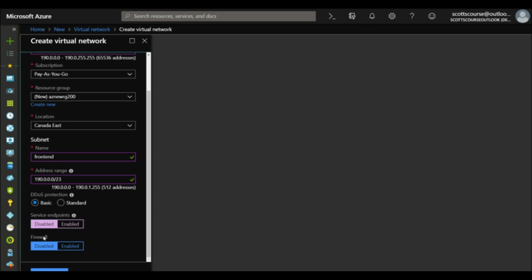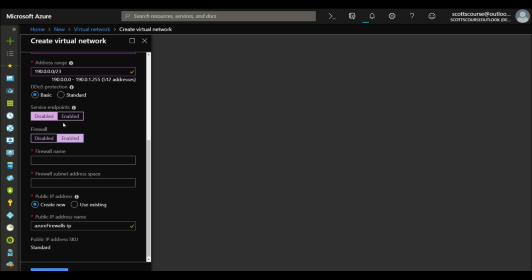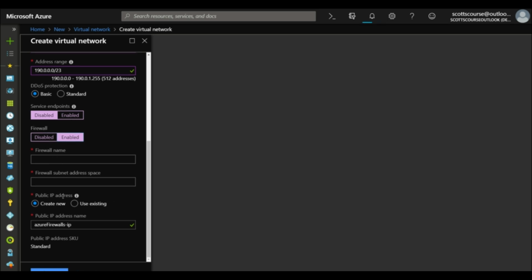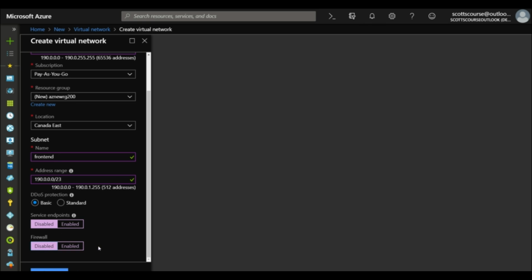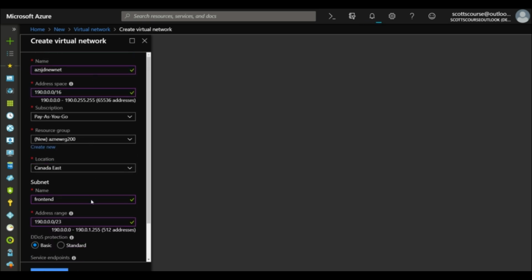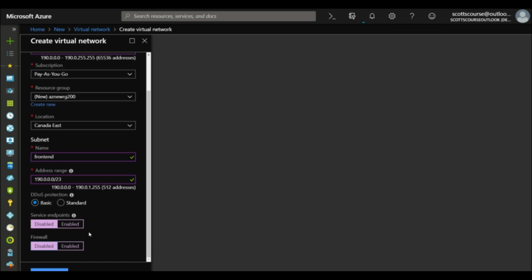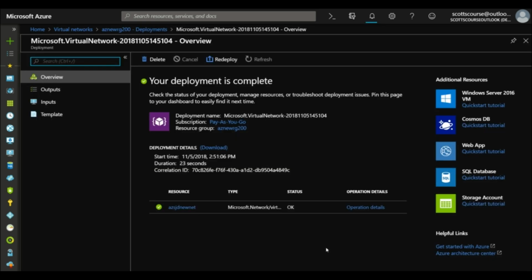Also, we get this choice of opening up a firewall onto this network, and Microsoft will actually allow us to create a brand new subnet for this firewall, and it's basically going to choose the standard SKU, and there are going to be costs associated with this. So we're not going to do firewalls for now. So you can see it's very simple to create your first virtual network. There's no cost to it either if you didn't choose standard protection or enable a firewall. So I'm just going to click create. And as you can see, that only took 23 seconds to do that.